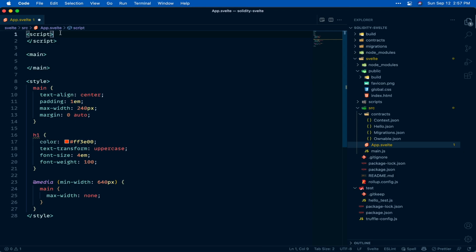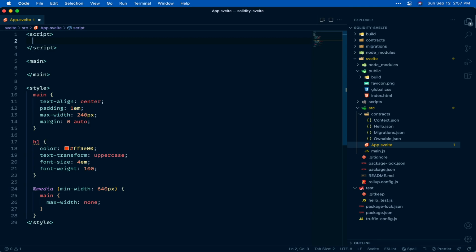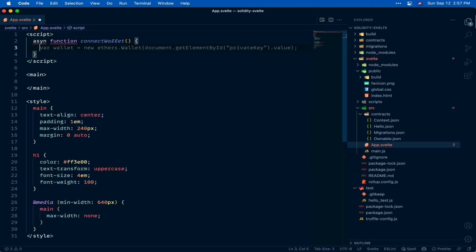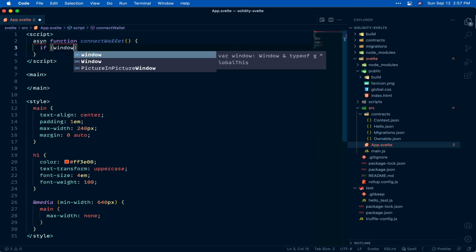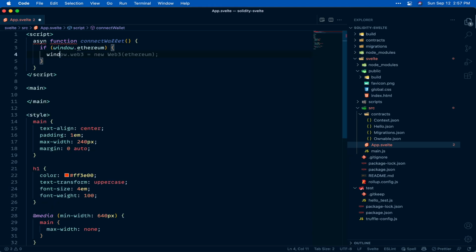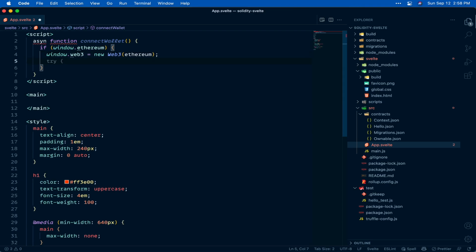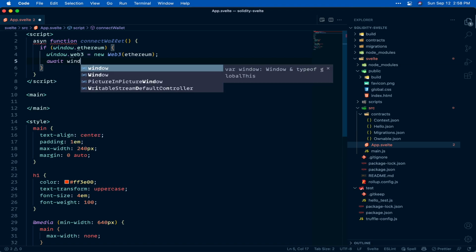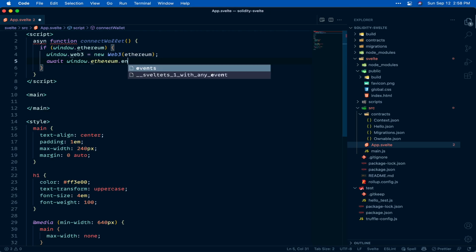What we do need is a function to connect to our wallet. So let's go ahead and create that. We'll create a function called connectWallet. And what that's going to do is see if we can see an Ethereum wallet first, right? So we're going to look at the window and see if Ethereum is available. If it is, then we can look for Web3. And using Web3, this is imported from that script tag that we added to index.html, we're going to add Web3 to our window object. We're going to await it. And we're going to enable the Ethereum piece of the window.